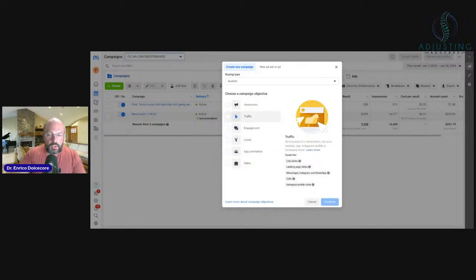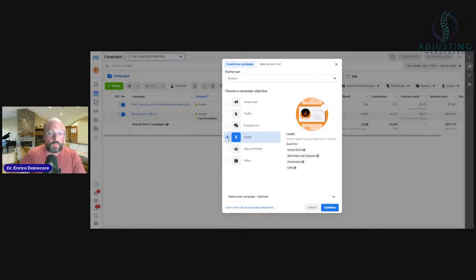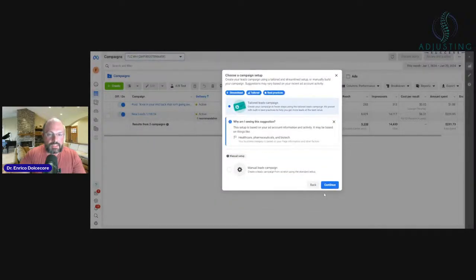Okay. Traffic, as you can see here, it says it's link clicks, landing page views, Instagram Messenger and calls and Instagram profile. So traffic is just going to burst it out to more impressions. Leads are going to try and collect information from you. So instant forms, Messenger and Instagram, conversions and calls. So leads is the way we're going to go. Okay. We're going to do this and we're going to use the form to set this up.